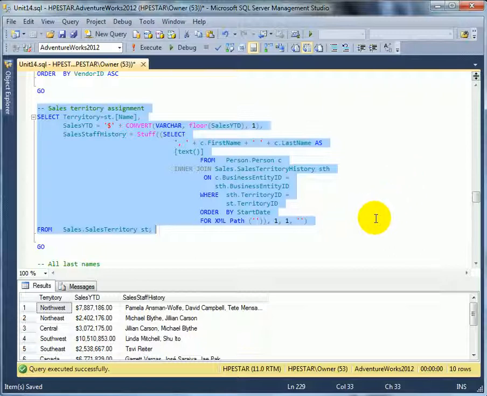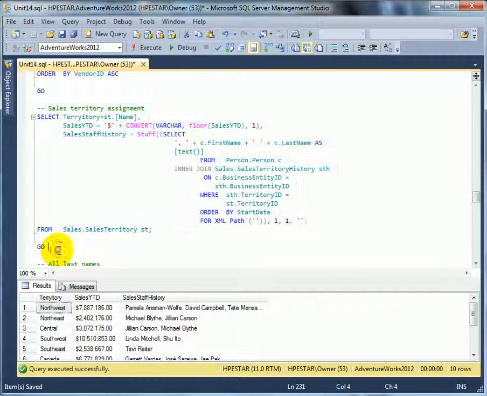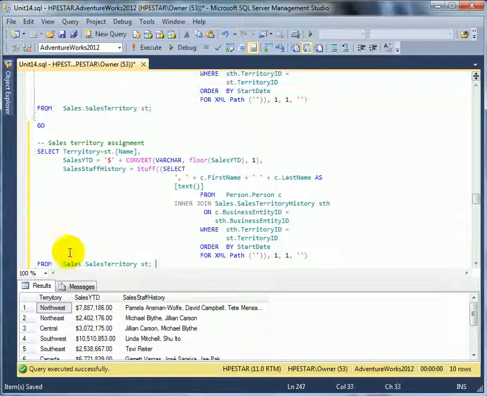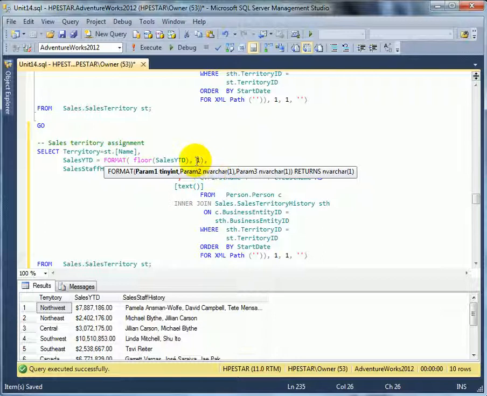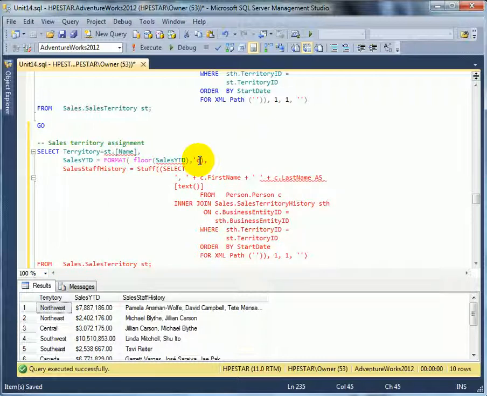We have an opportunity to introduce 2 new functions. So we do Ctrl+C, Ctrl+V. We can say format, and instead of 1 we can say currency, and the culture is English US, and the red line is gone.